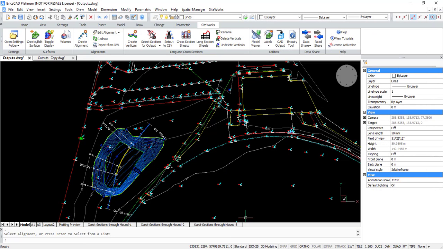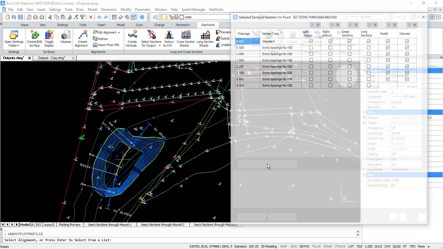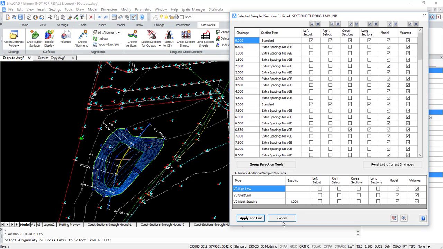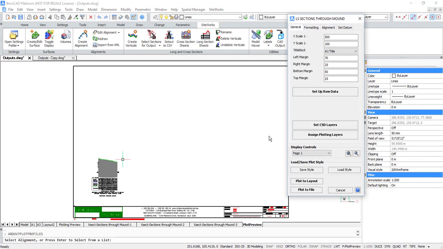Once we go apply and exit and run long section sheets, you then pick on your center alignment, and just reiterating, the sample list here is what's going to drive the sections. We go selected sampled sections. You will get a preview window something like this. The long section will probably not have any colors, and you'll have a band of design surface existing and chainage.